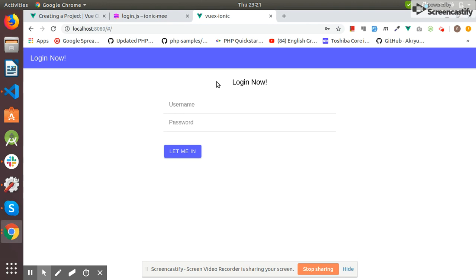This is a demo of our application which we will build now. This is the login screen. I enter my username and password, and I hit the let me in button. The application authenticates me, and if the username and password are valid, then I will be redirected to the dashboard.